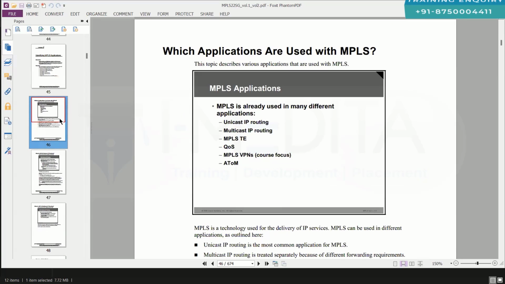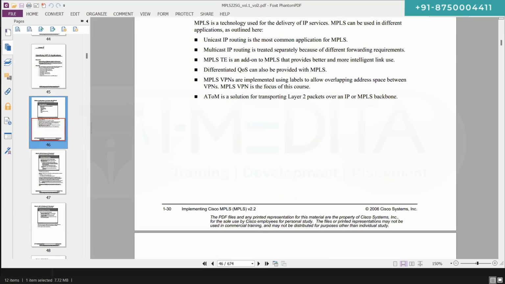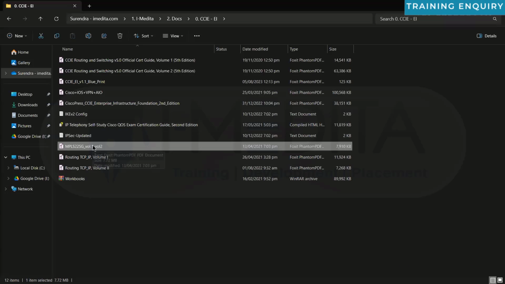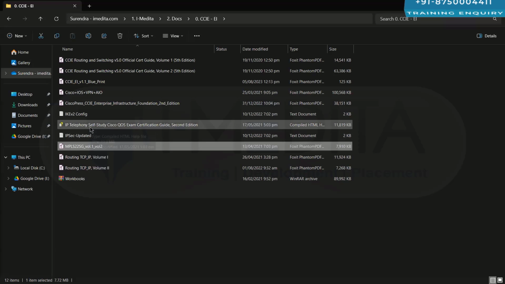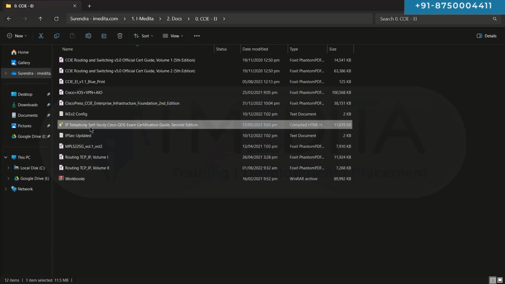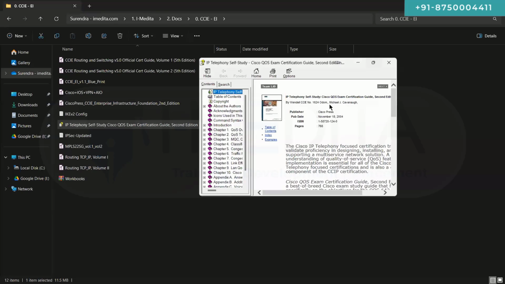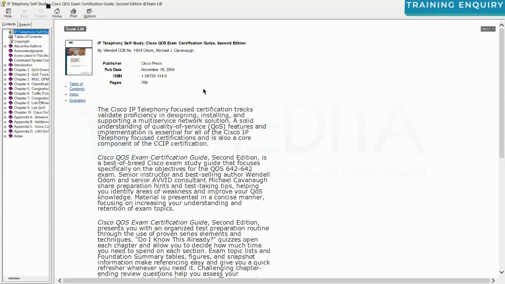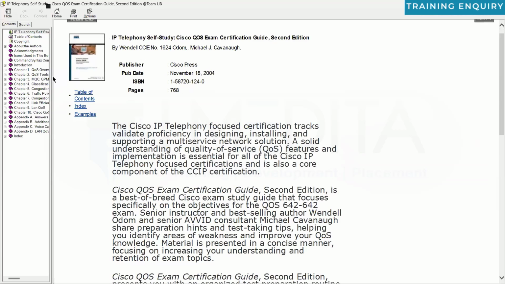If you think that the topics that we have covered in the content are not sufficient from your preparation point of view and you want to know the things in more detail, definitely you can go for these books. So this is MPLS, multi-protocol label switching. This is the MPLS book. Then if you want to study quality of service, then this is a QoS book. Earlier we used to have a certification for quality of service. So this is that old quality of service book.